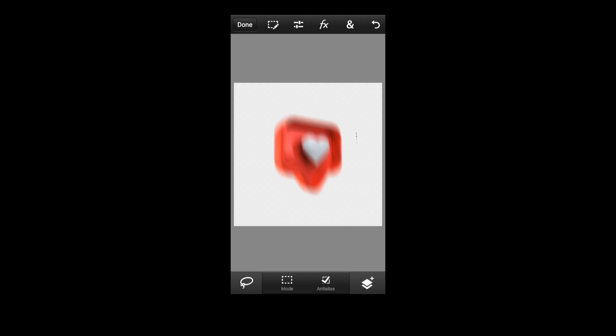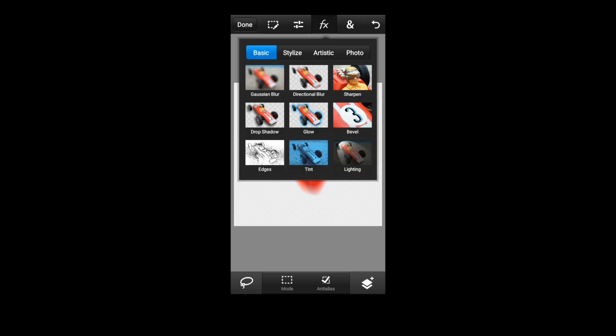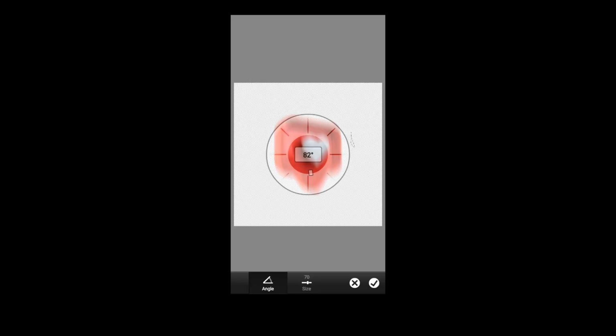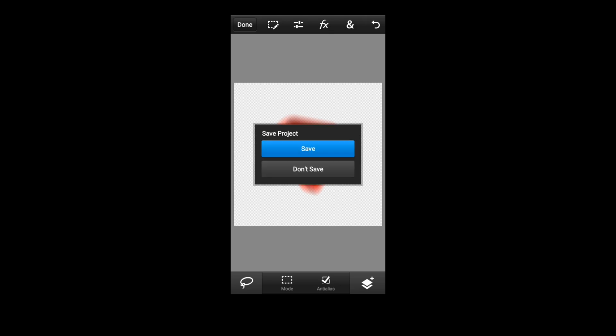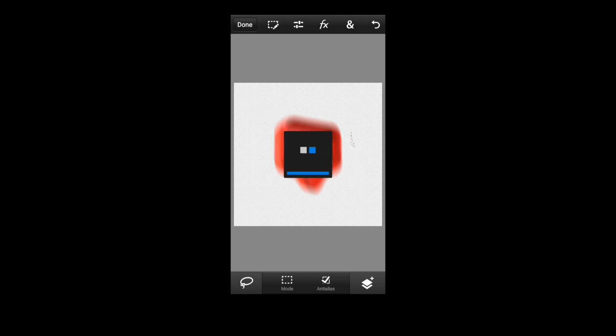But I don't want this. I actually want mine to be coming from the left to the right. So let's go back to this effect again. I want it to be coming from here like this, from the left to the right. So I'll drop it like this. This is okay, I'll click on OK. I think it's quite better like this. So I'll click on done. Now I will click on save.